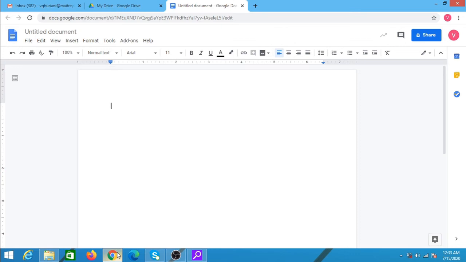Once we have created a blank Google document, we can start working on it. The first thing that we should do is give a suitable name to this document. We can see that untitled document is written over here because no name has been given yet. So I type and give a suitable name over here. Now the name has been given to this document. I can start typing my text here.